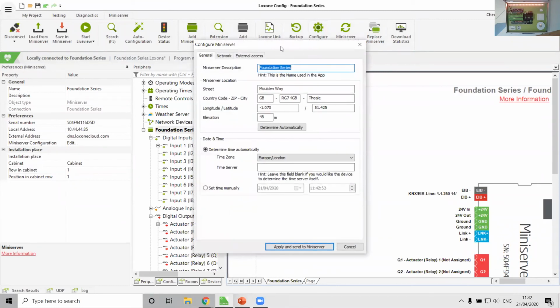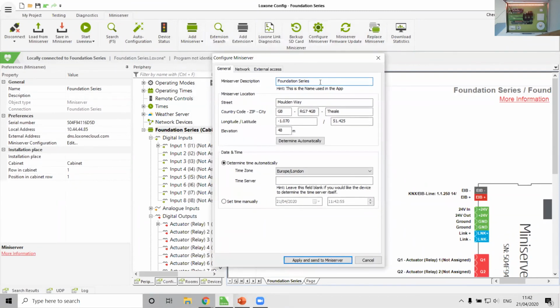And on this, it gives me the ability to change the name of the mini server, so how it appears in the app, and to change the mini server location. I can also, if I've put a street and a city and a country code at the very minimum in, press determine automatically, and it will pull the longitude, latitude, and elevation of this mini server. And that is used for certain things like dusk and dawn, sunrise, sunset.